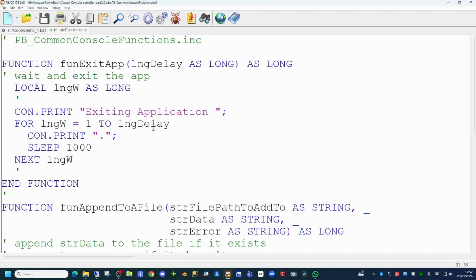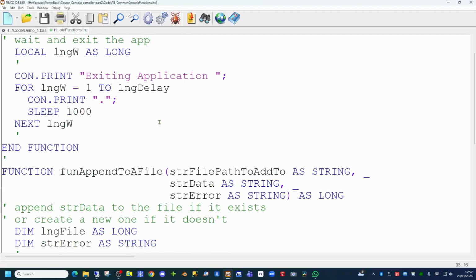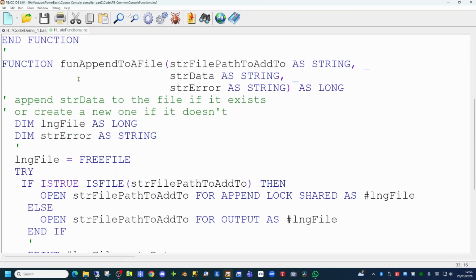So here we are back in our Common Console Functions, and I've added a new function called append to a file. This function is going to take 3 parameters. The first parameter is going to be the file path which we wish to add to. This will specify the path and the name of the file, which in this case is going to be our log file. The next parameter is a string which is going to contain the data that we wish to write to the file.